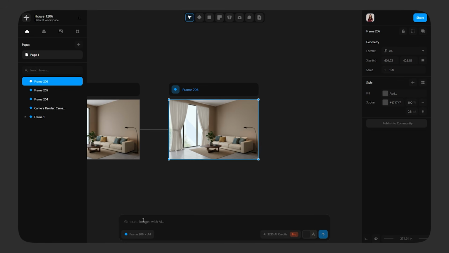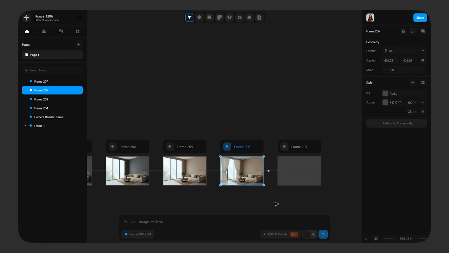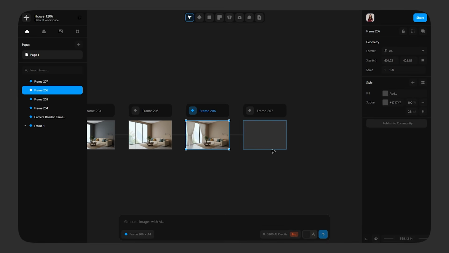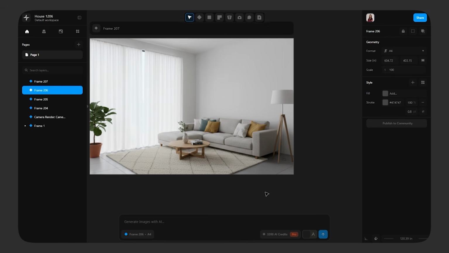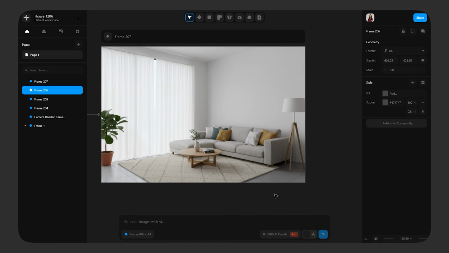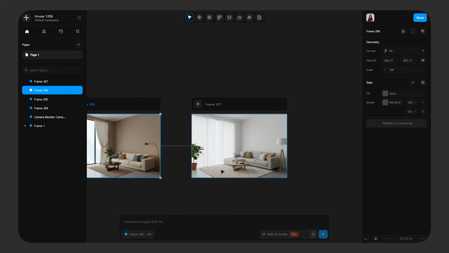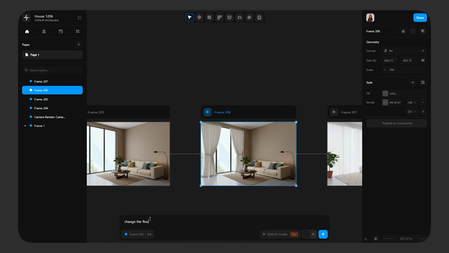Next, I will select this frame and add another prompt. This time, I want to change the theme of my room. Let's see what it generates. It changed the neutral colors to white tones, which I like, but I personally prefer the beige version. So instead of selecting the last frame, I'm selecting the second last frame and adding a new prompt. Change the flooring to wooden.